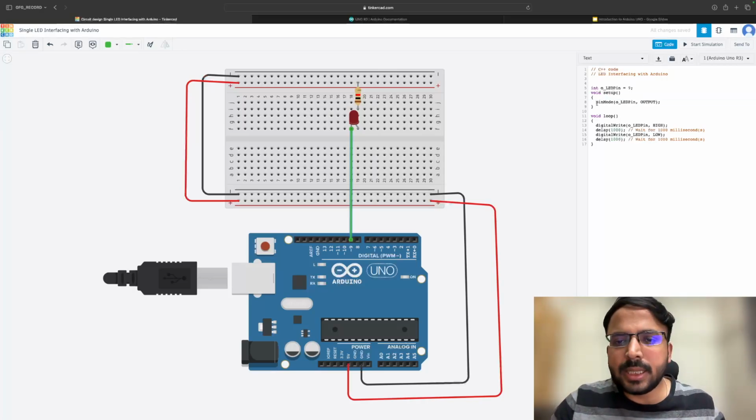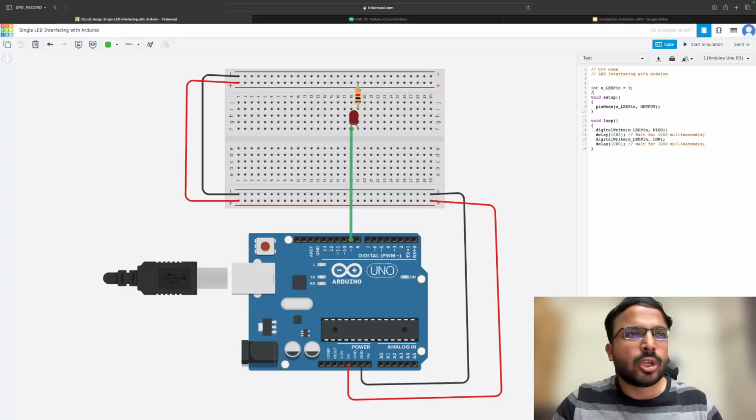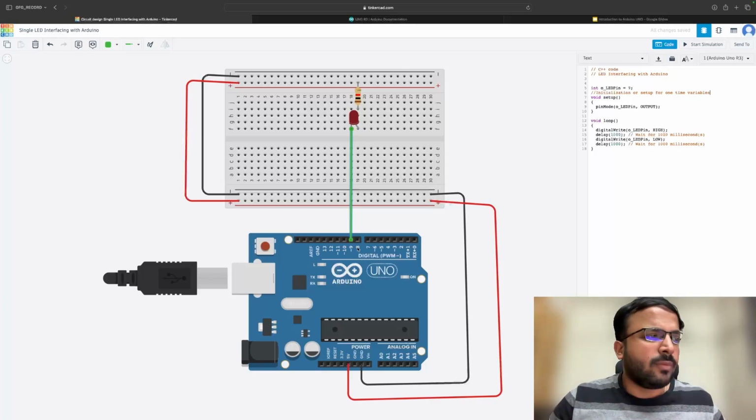Now you will see that in all the Arduino codes there are two tasks which are present by default. This one is for initialization, or setup for one-time variables. So here you can initialize or set up your one-time variables. For example, I want to always keep this pin as an output.